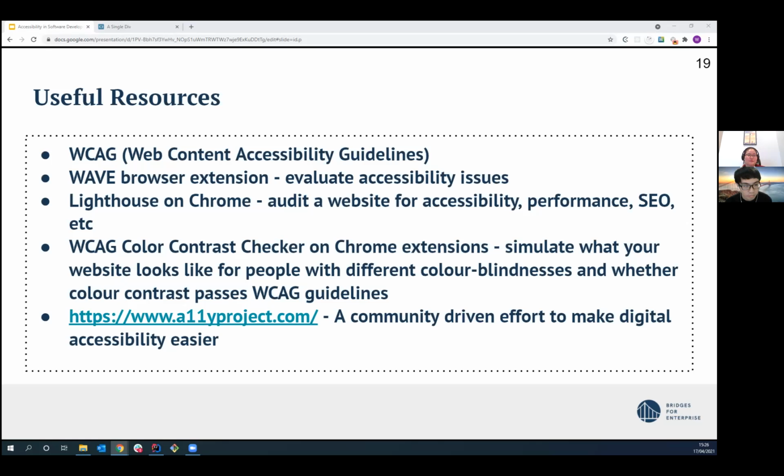So I'll finish off with some resources that you can check out yourself if you're interested. And another thing that you can try after this is to have a more hands-on approach to understanding why accessibility is important.